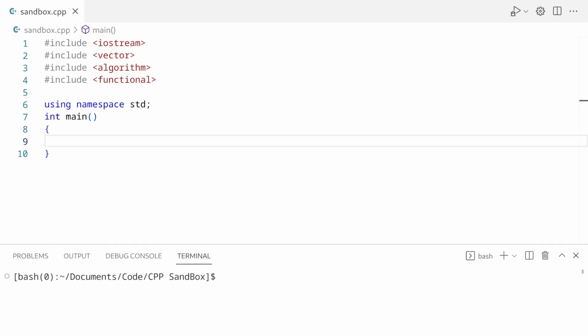It accepts a callable object as its first argument, then the values you want to bind on that function. Bind will then return a function object with the values bound to the arguments of the original function. So let's begin with the code and write a simple lambda expression.